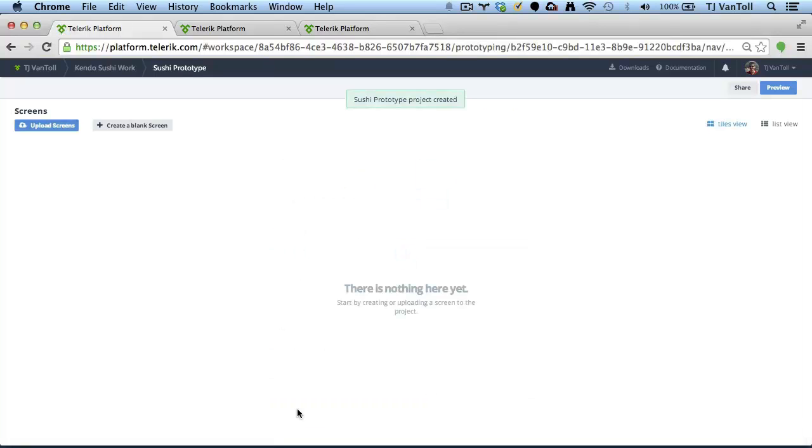In App Prototyper, you build prototypes by creating screens, and there are two ways you can do so. You can upload existing images, so PNGs or JPEGs or even Photoshop documents, or you can start with a completely blank canvas. And since we're starting lightweight here, we'll go ahead and start with a blank screen.